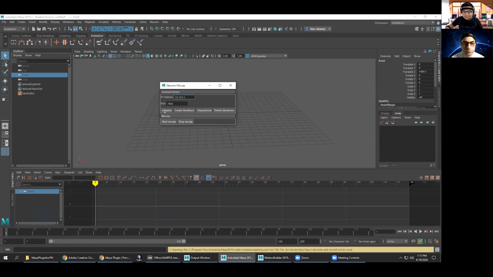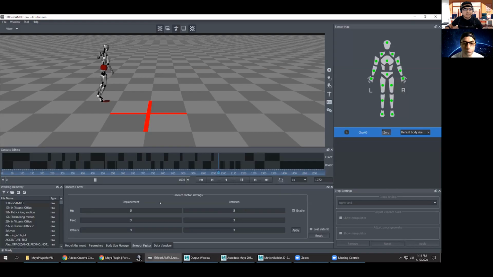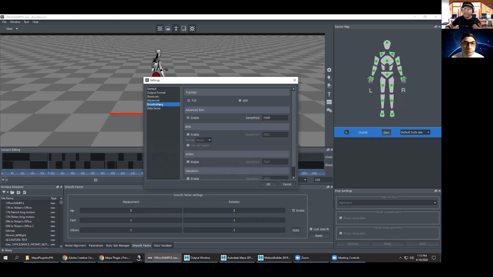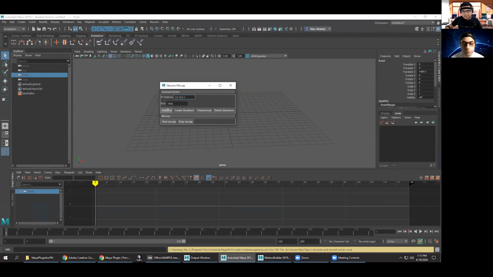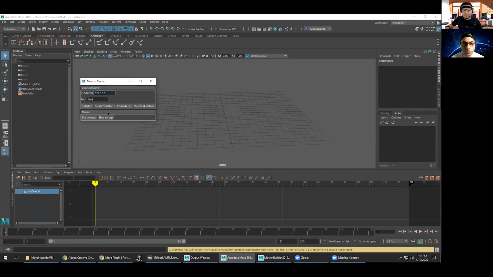Now, before you click on this initialize button, you need to make sure that your Axis Neuron is streaming. Otherwise, it's not going to work. This is one thing that I had trouble with. So make sure that Advanced BVH is enabled before you click initialize. So when I do initialize, there's nothing that comes up visually, but you can see that there's a net device. Now there's an active connection going to Maya right now.